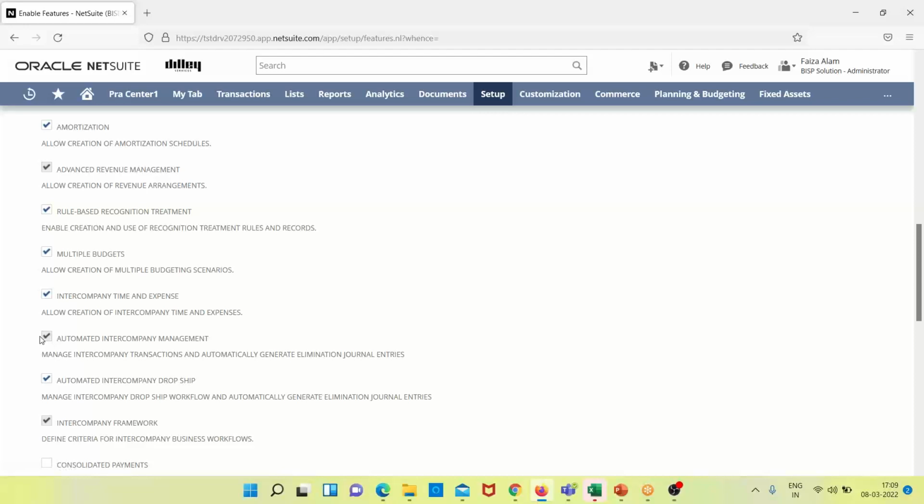So what happens when we check this box? NetSuite will automatically create an elimination journal entry for any particular transaction. We do not have to manually create any intercompany journal entry. And if we don't check this box, what happens? We have to create a manual journal entry. So these are the two ways in which a journal entry can be created.